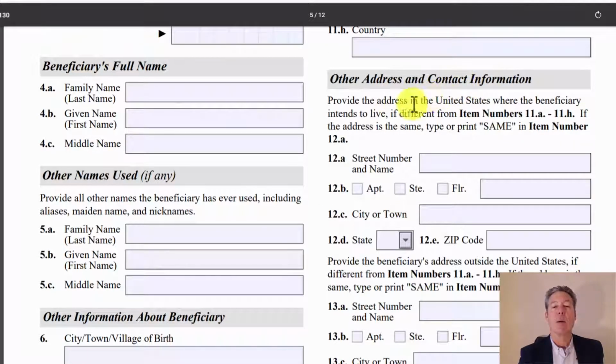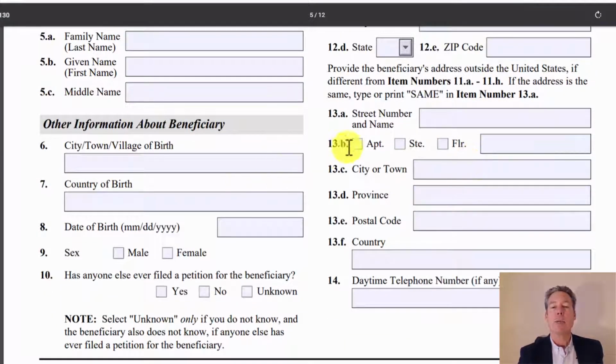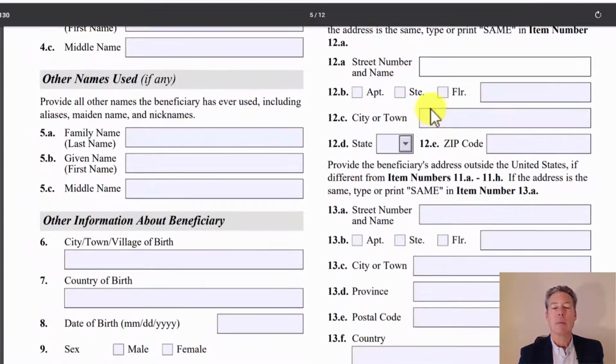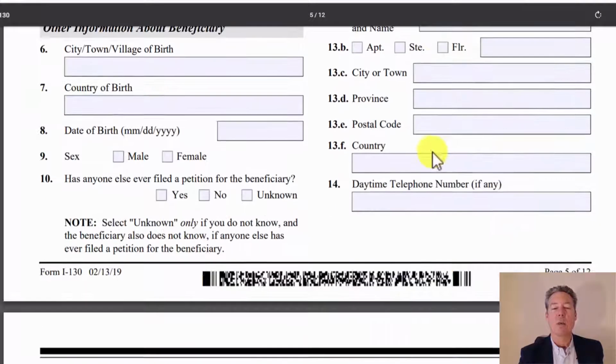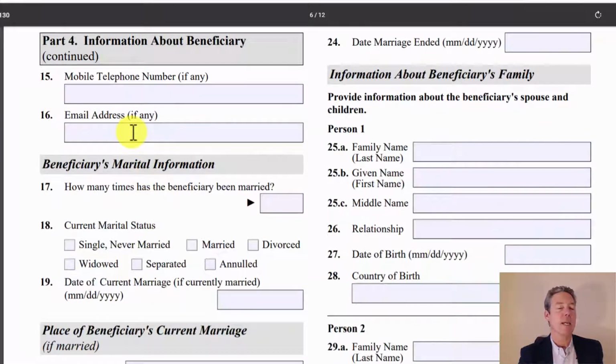Other addresses and contact information. Provide the address in the United States where the beneficiary intends to live, if different from the numbers 11A and 11H. If this address is the same, type or print same in line number 12A. So here's 12A, so most of the time that's going to go for same. Addresses outside the United States, if different. If the address is the same, press same. And 13A, remember 13A is right here, but we're relating to 11A and 11H, which is the beneficiary's physical address outside. So each one of these questions relates to a previous question. You've got your phone numbers, email address, if any.